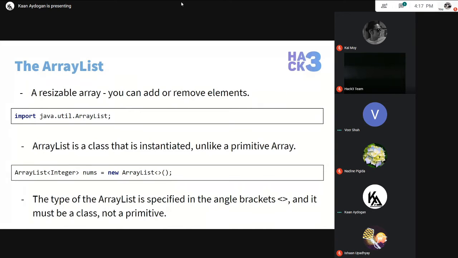You do array list, then you put in the less than and greater than operators. Use those as brackets, and then you put in a data class type, and then you give it a name, and then you do equals new array list, and then you use the same less than greater than, and then the parentheses obviously to call the constructor, and then semicolon.